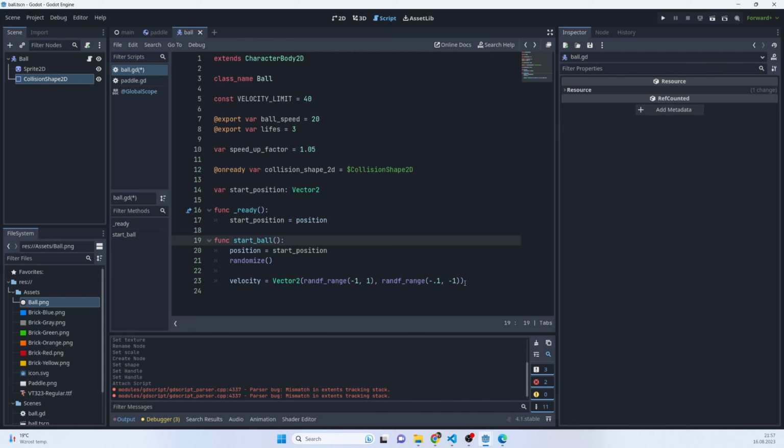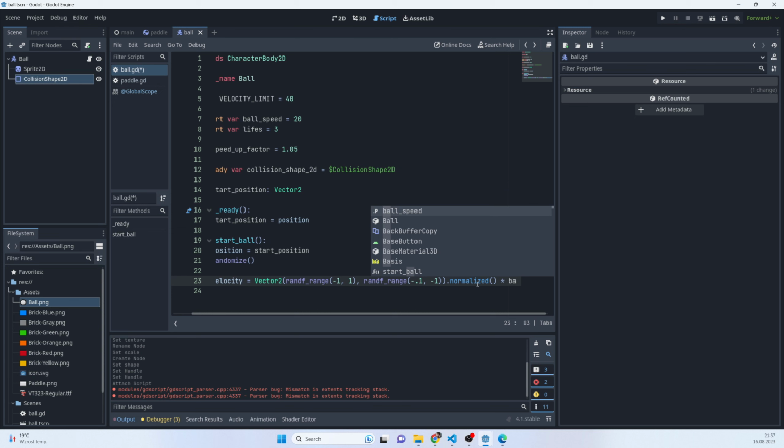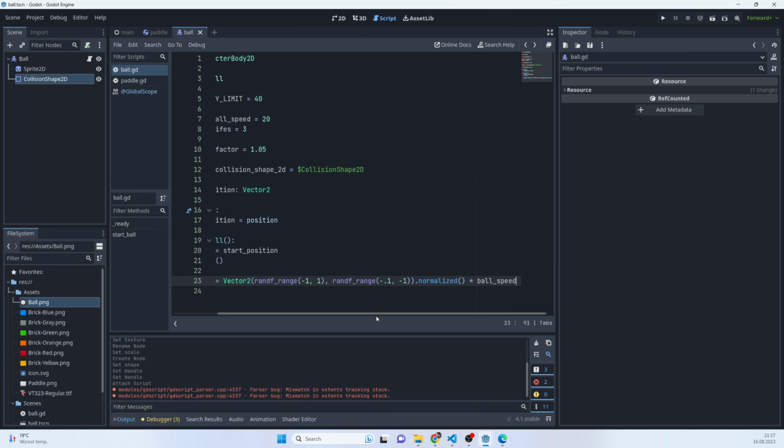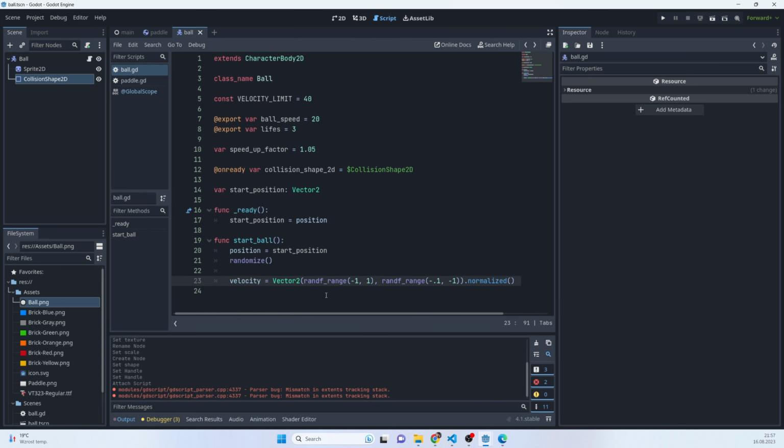And I found it to be fair for the user because he has time to figure out where the ball is moving. Let's normalize it and multiply by the ball speed. Perfect. So now the only question is, where should we move the ball? And I believe the right answer to this is we should move the ball when the user makes a first move with his paddle. Add the highlight here.